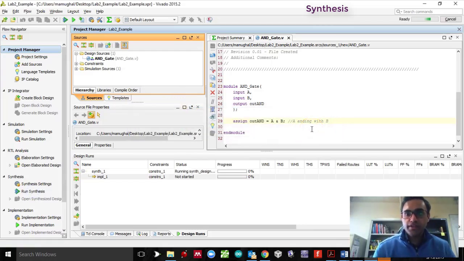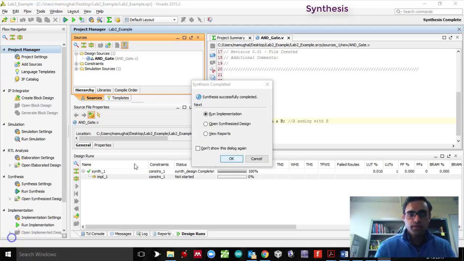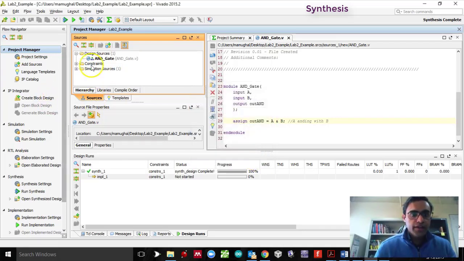Okay, and it may take a little bit of time. Okay, so it looks like the synthesis was complete. It's now asking me to run the implementation. Let's just hold on to that. So I'm going to cancel this. Okay, now I'm going to create a constraint file.